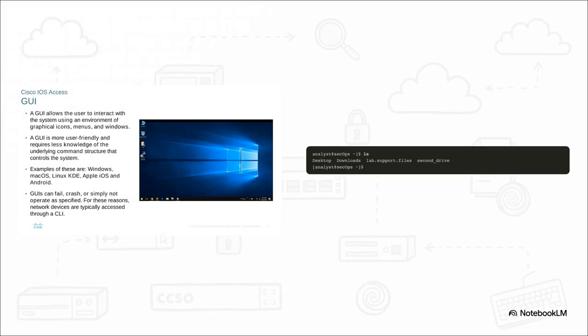Now, how we actually interact with that shell completely depends on the job. Most of us are super used to graphical user interfaces, GUIs, like Windows or macOS, where you just click around with a mouse. But network pros, they live in the command line interface, or CLI, where you use a keyboard to enter text-based commands directly into the system.